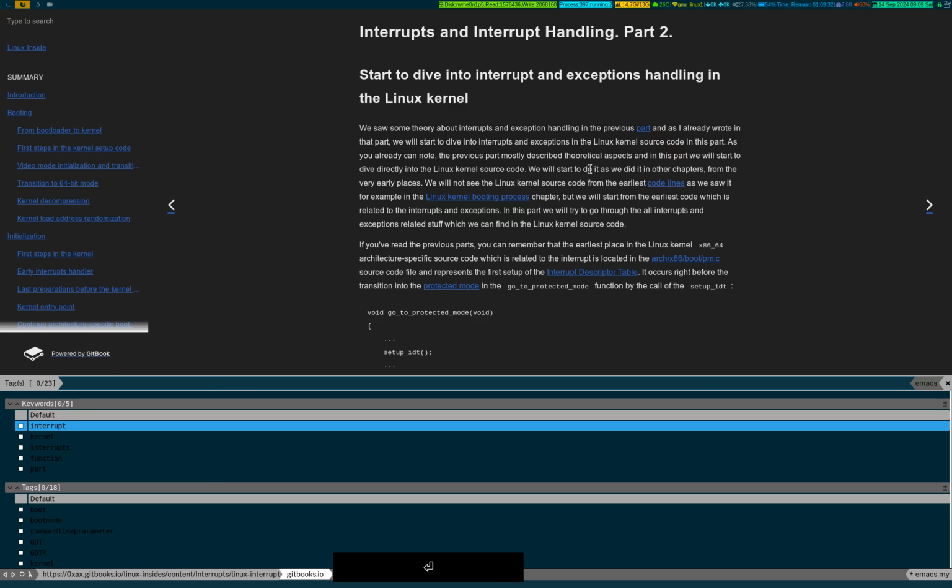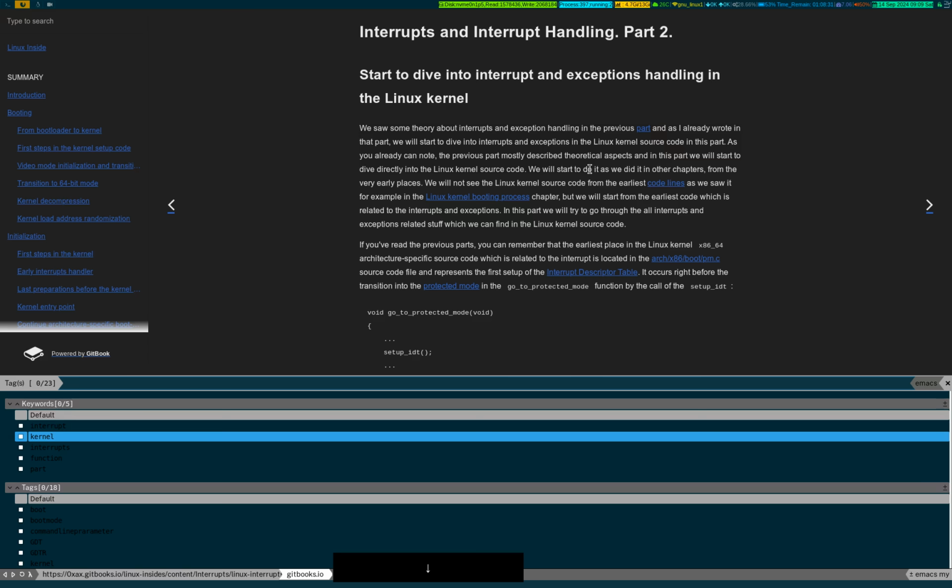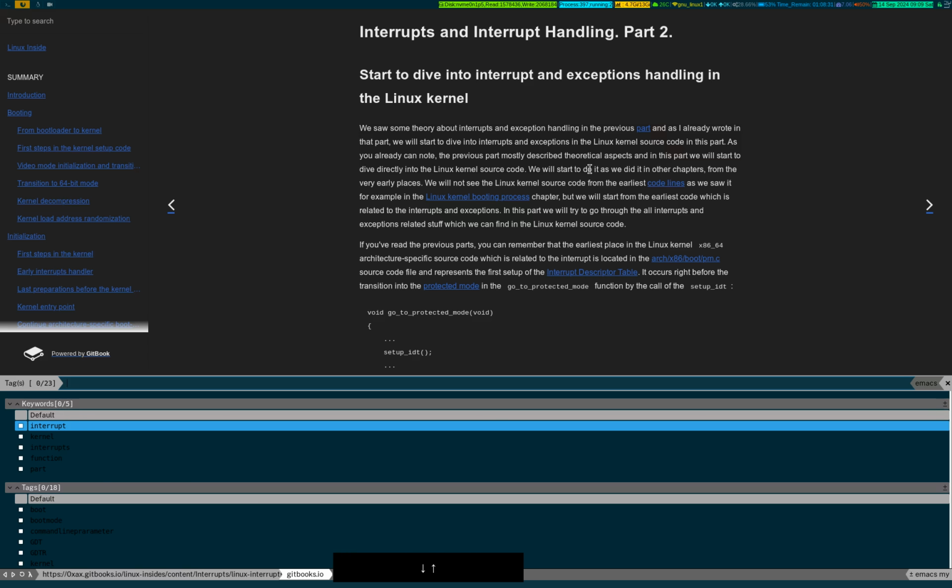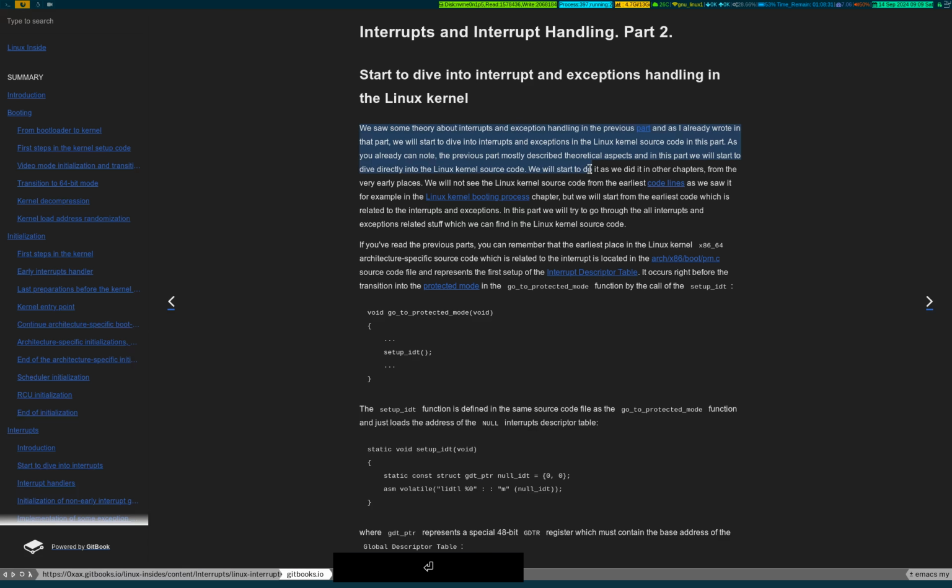If I press enter, now this mini buffer, this is Emacs lingo, the bottom portion where things are highlighted, is called the mini buffer. It's come up with a keyword. If I press enter, it takes interrupt as a keyword. Next time I search the keyword, it will show me this particular stuff.